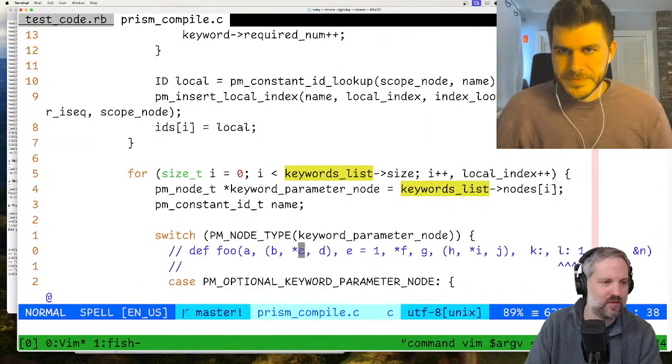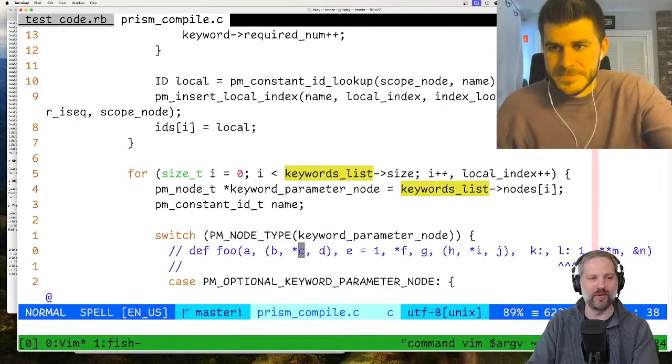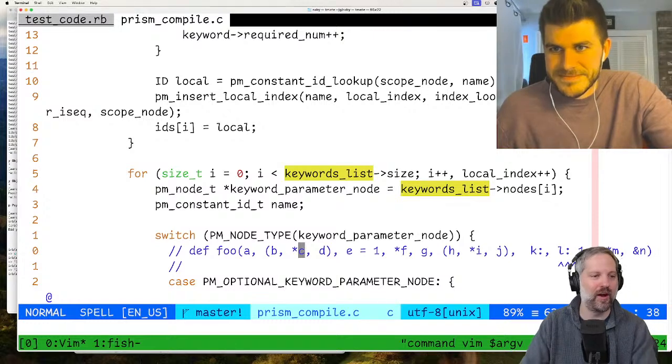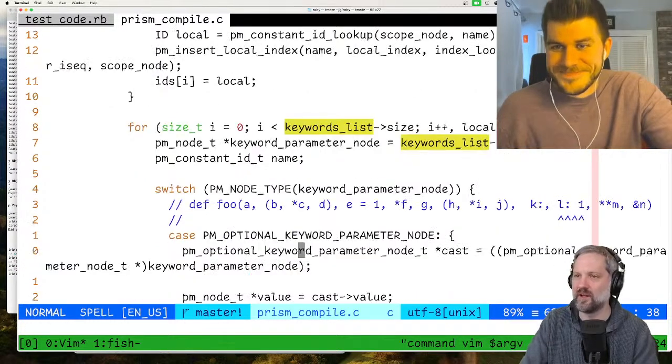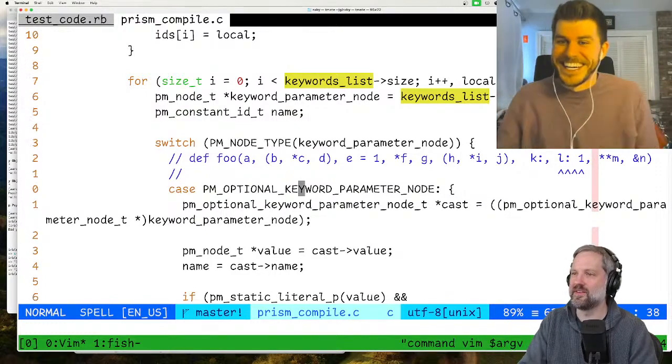Let's see. Mitchell is saying he's writing a Pratt parser for Elixir and discovered Prism after that and felt confident after seeing it was also a Pratt parser. There you go. Yeah. We will talk about that next time.